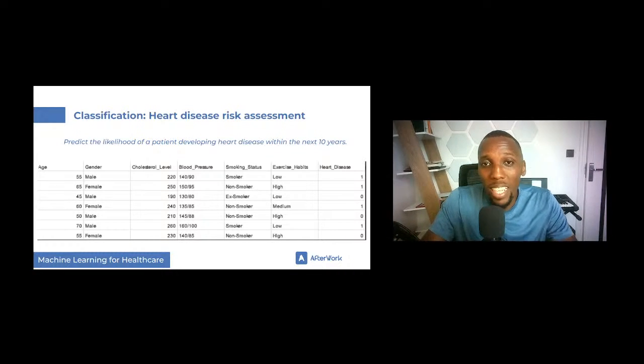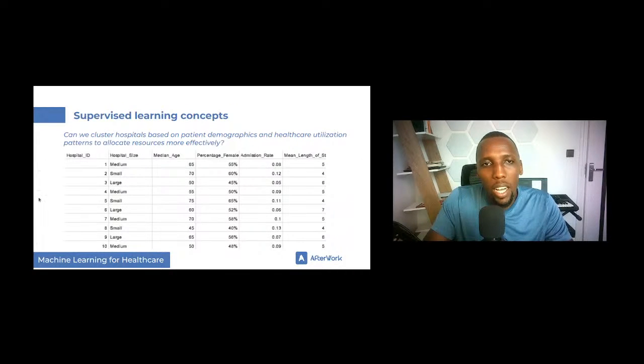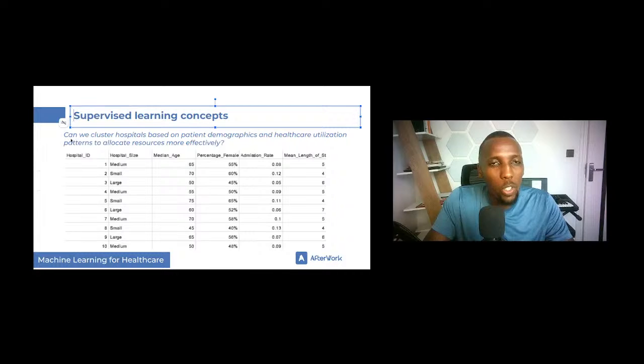So in supervised learning, we normally have a data set that has both dependent and independent variables, or both features and the target variable. So in supervised learning, we have a full data set with the features and the target variable. In unsupervised learning, we do not have the label. We do not have the target. We do not have that dependent variable. So in our case, for example, here, this is unsupervised.